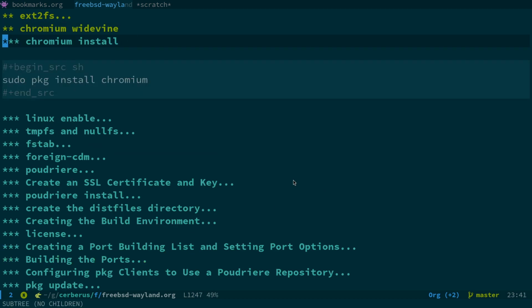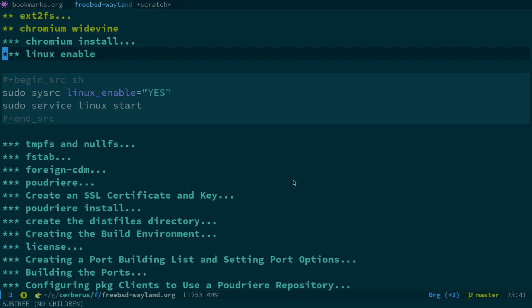Right, first step is you need to install Chromium. So sudo pkg install chromium, and what we're going to do is enable quite a few things to actually get this working. We need to enable Linux, and we're also going to use poudriere to build the Widevine port as a package which we can then install. So the first step, install Chromium.